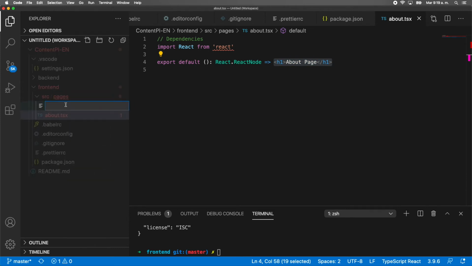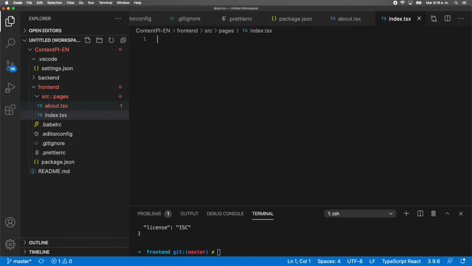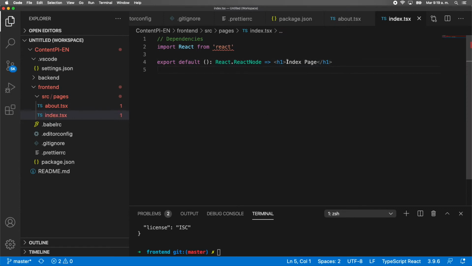After that, we create an index page, and it's going to be pretty much the same. It's just having different text here as an index page, so we can test the routing of Next.